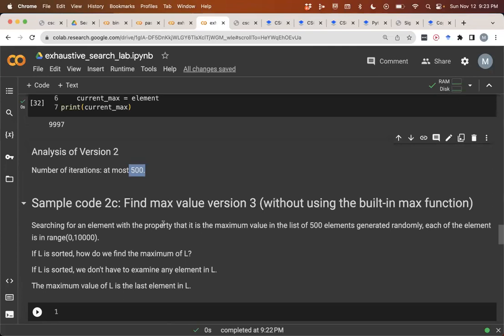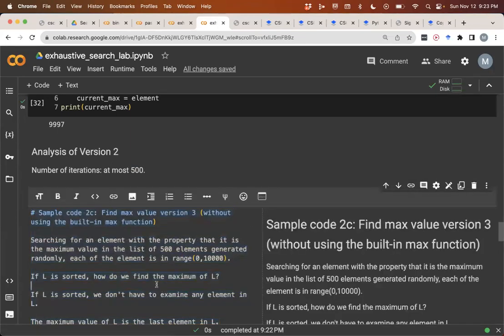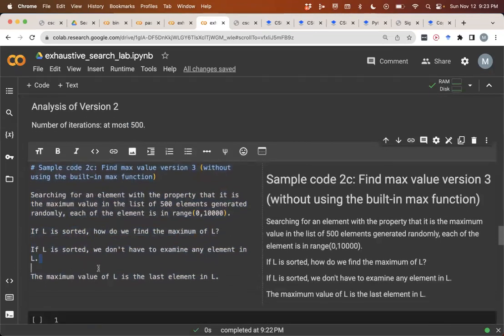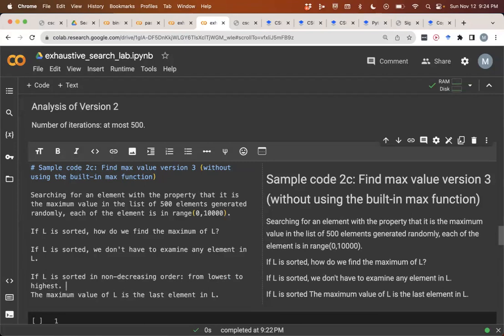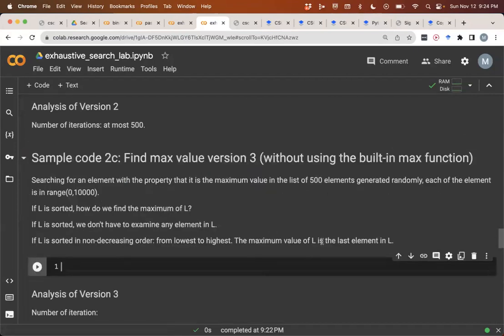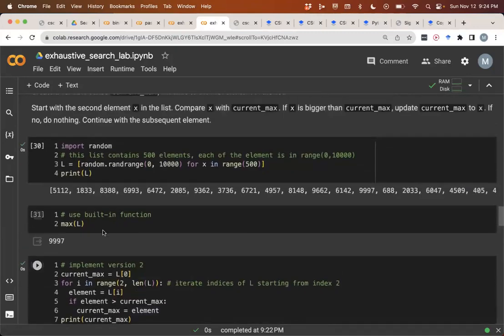Okay, so the idea is L is sorted. Okay, if L is sorted, then how do we find the maximum of L? Say if L is sorted, then we don't have to examine any element in L. Okay, if L is sorted in non-decreasing order, that is from lowest to highest, okay, then the maximum value of L will be just the last element in L.